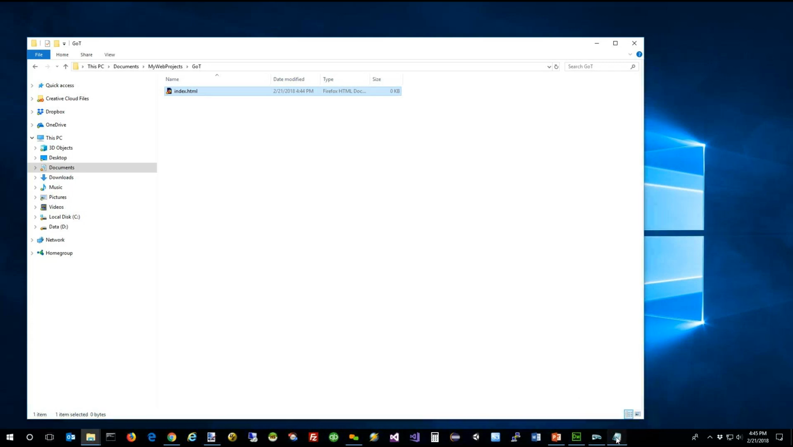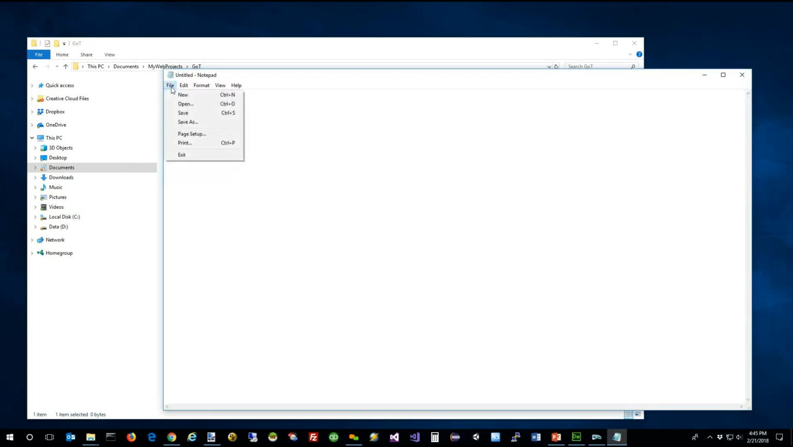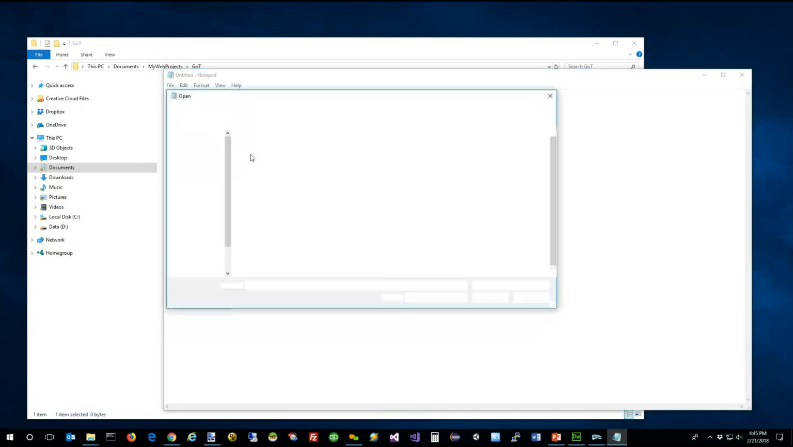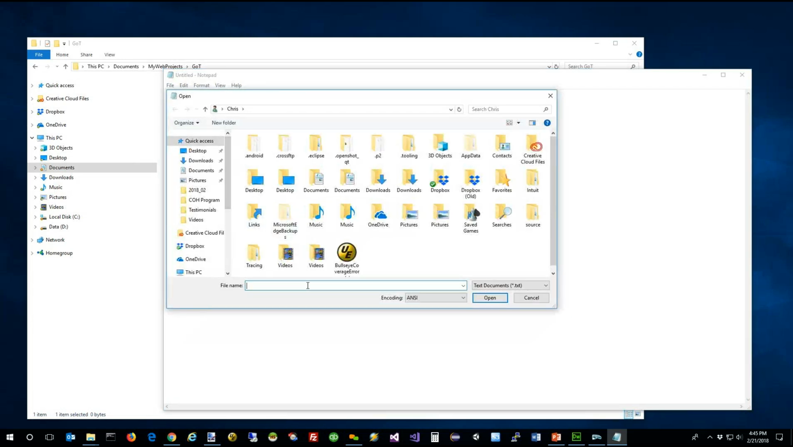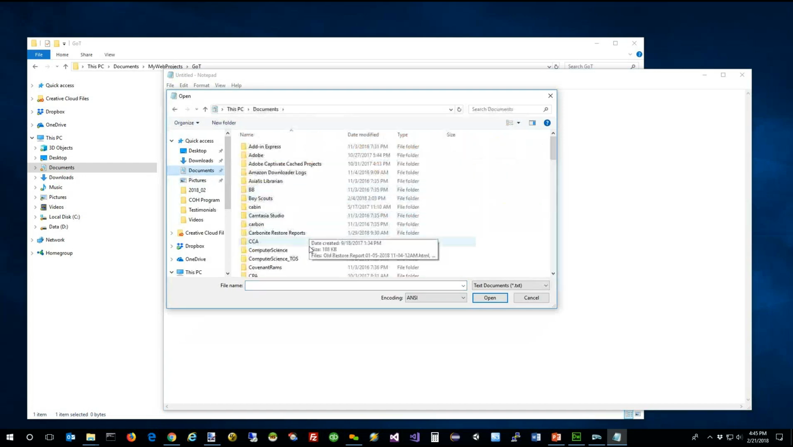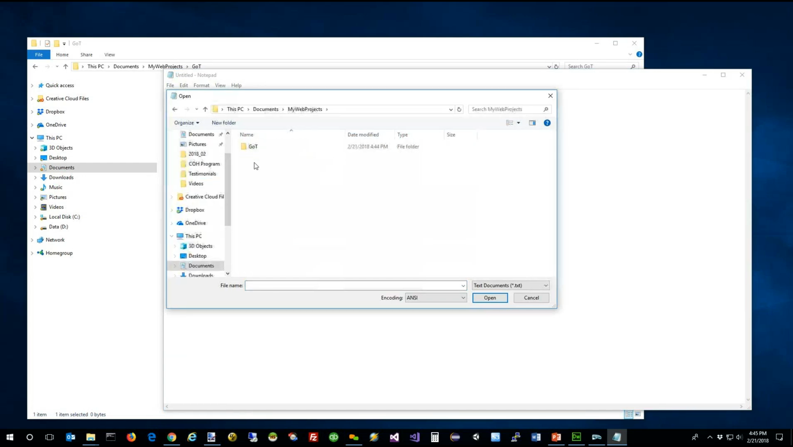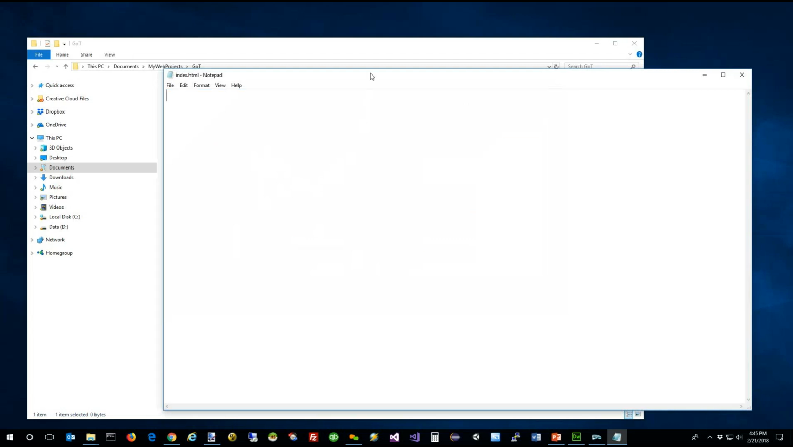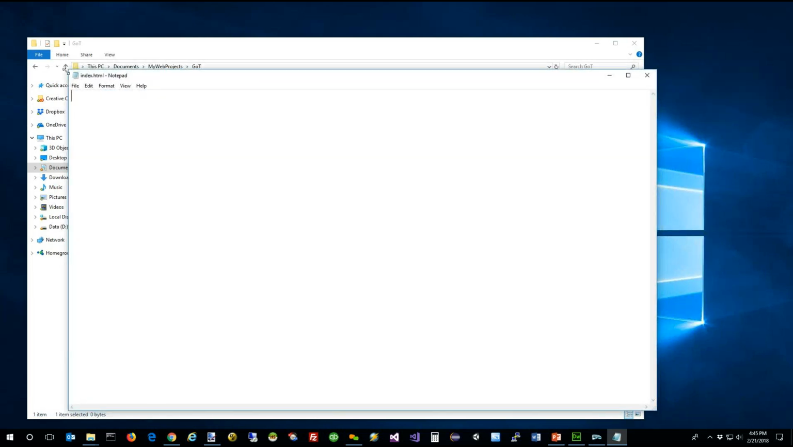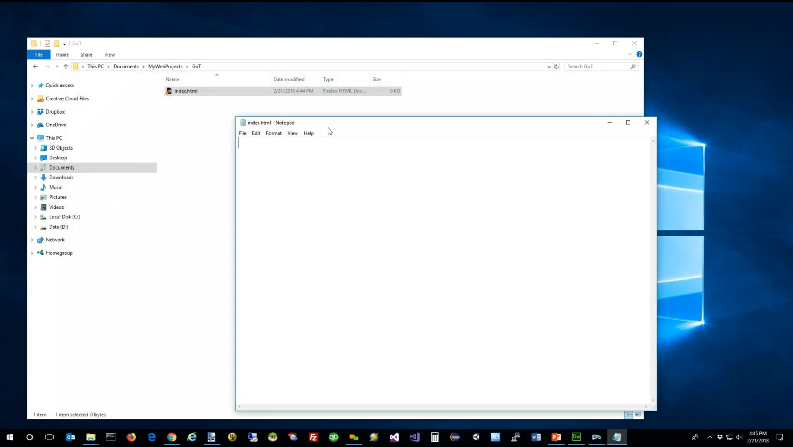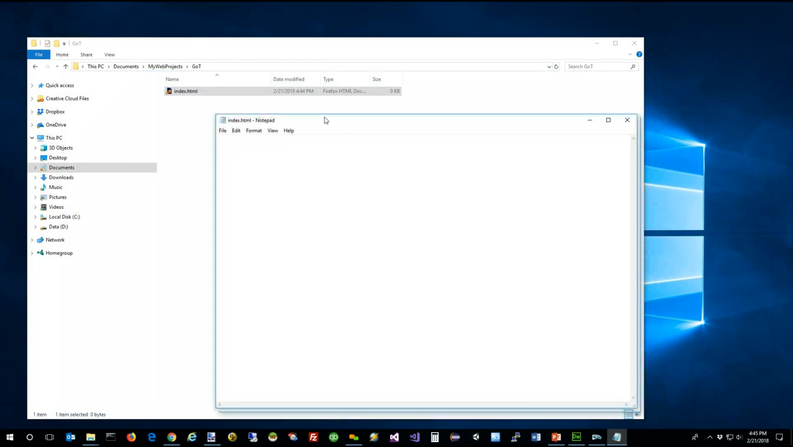So let's go ahead and open this up in Notepad. Open, let's see, documents, my web projects, Game of Thrones, and all files, index.html. Okay, so we're starting off with a blank page, and the way we do it, the students will start off with a blank page as well.